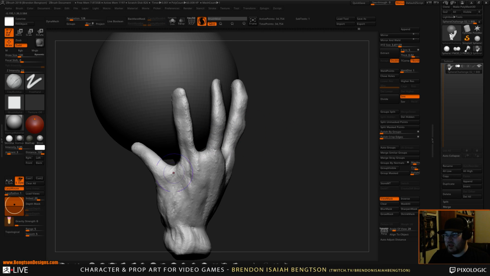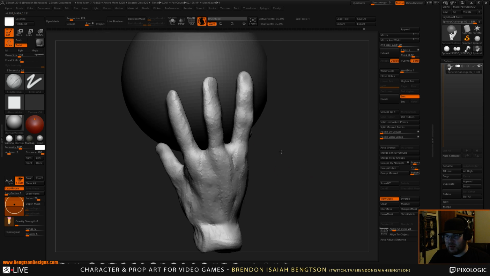Okay, we are getting there. Okay, here's knuckle. Let's get the thickness maybe going.